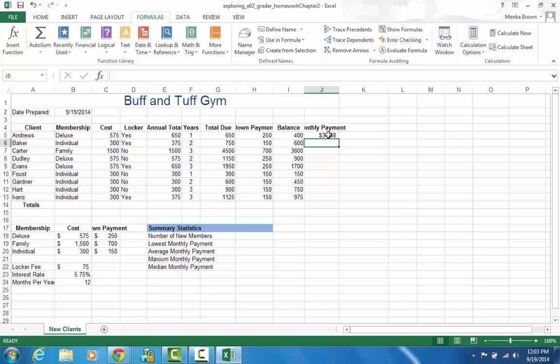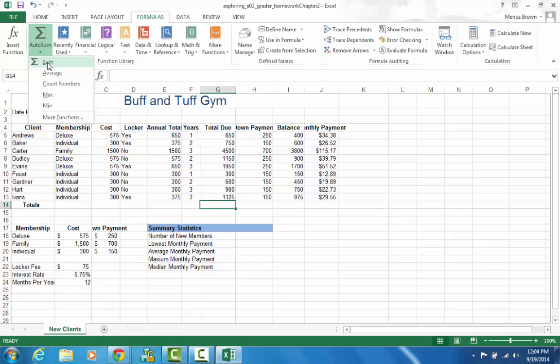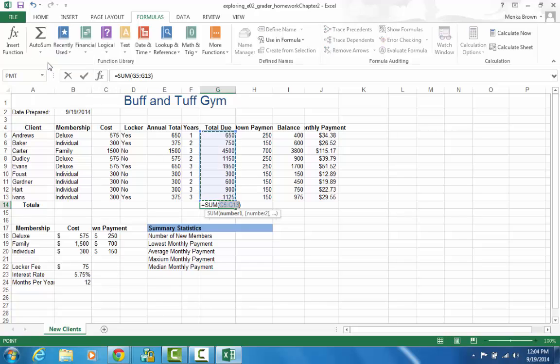In number 12, it tells us to fill that down the column. So we're going to use our fill handle, and we're going to fill it down through J13. Instruction number 13: insert a function in cell G14 to total the column. So we're going to click in G14. We're going to go to our AutoSum button up here, and we're going to do Sum, and we're going to hit enter.